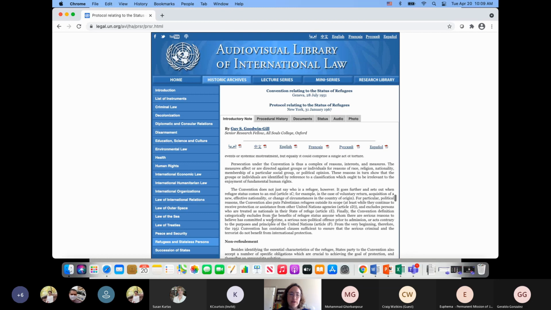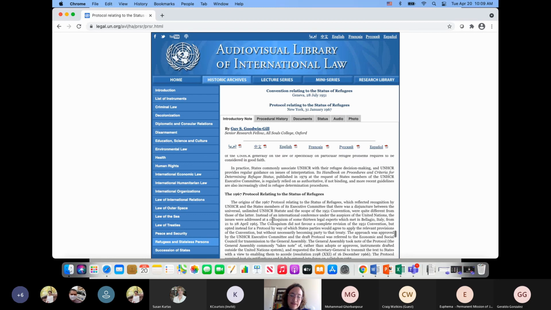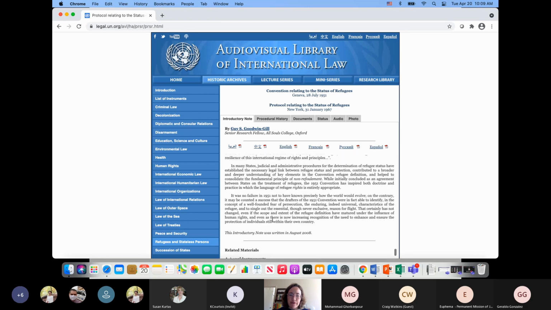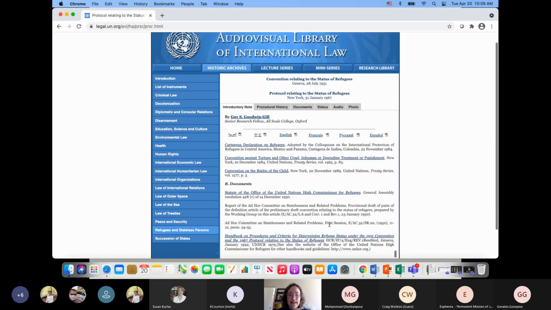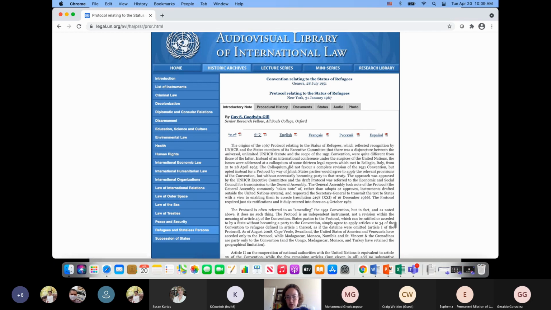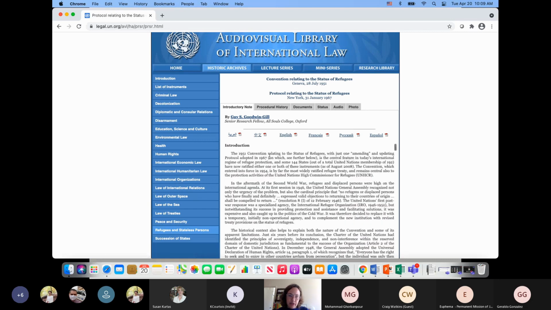And if you scroll down, you can see it's a big description of this convention. Scrolling even further down, you can see it will tell you related legal instruments and then related documents. Sometimes there's also a bibliography with this. So it's a very good introduction to that convention or to that treaty. So that's the introductory note.